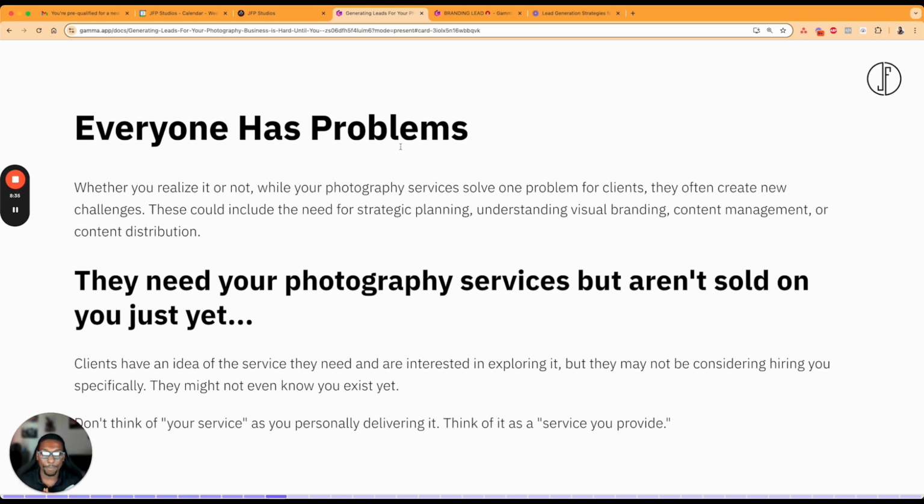So one of the mind frames that I've adopted that has really, really helped me is to not really think of photography as my service.